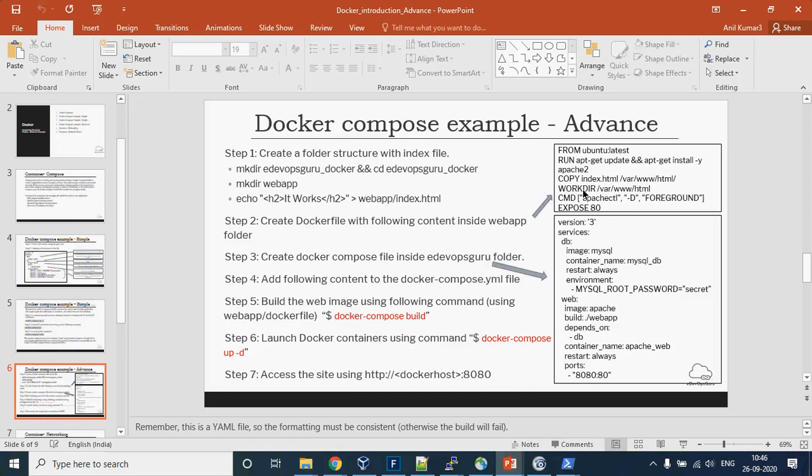Then it will set the working directory to /var/www/html, and once this container is started, it will run this command, and port 80 should also be exposed. So basically, this will generate a Docker image with your Apache server and a default index.html file.